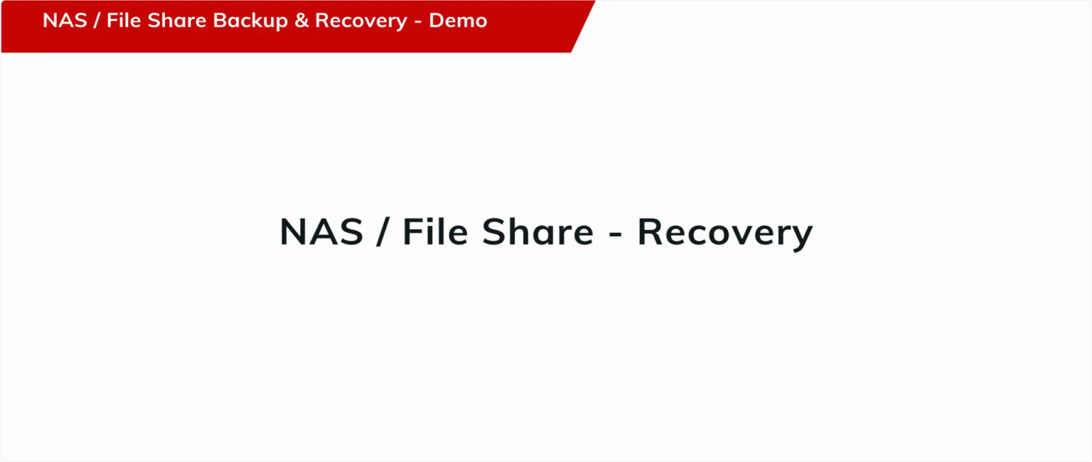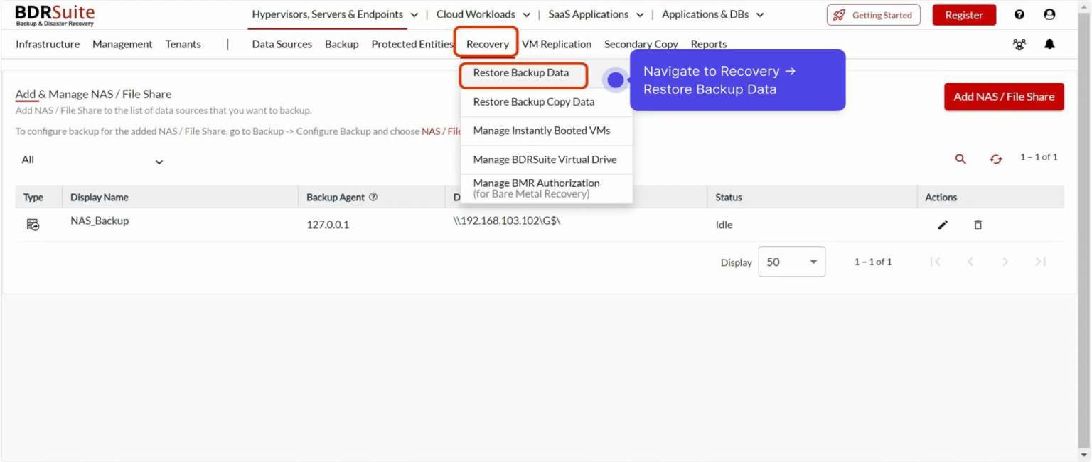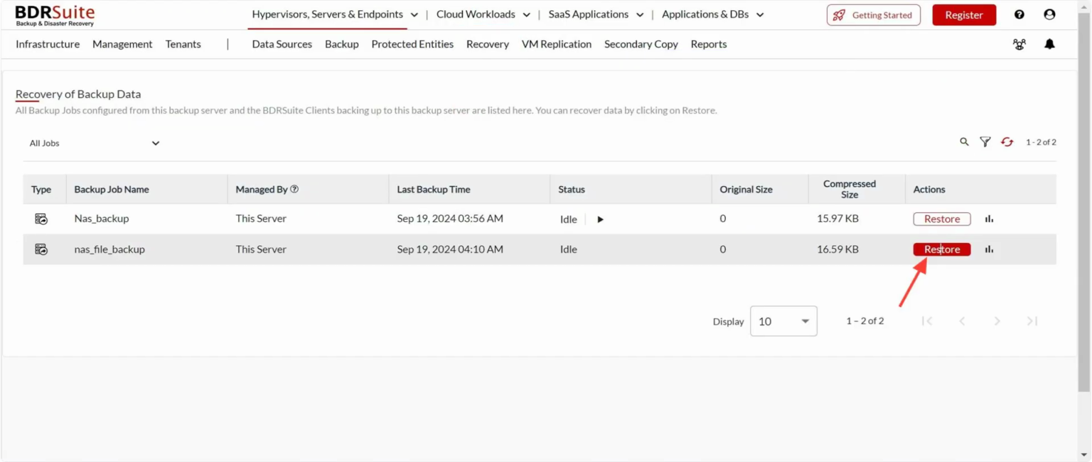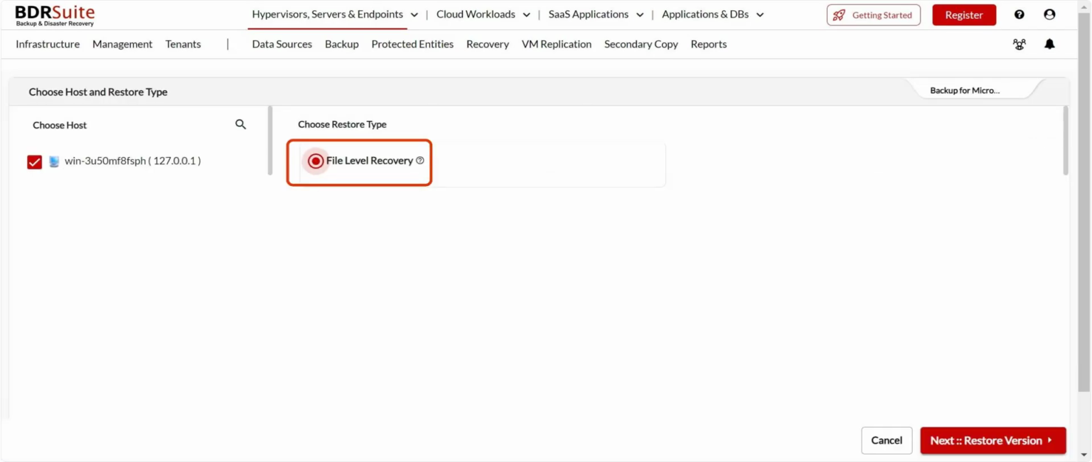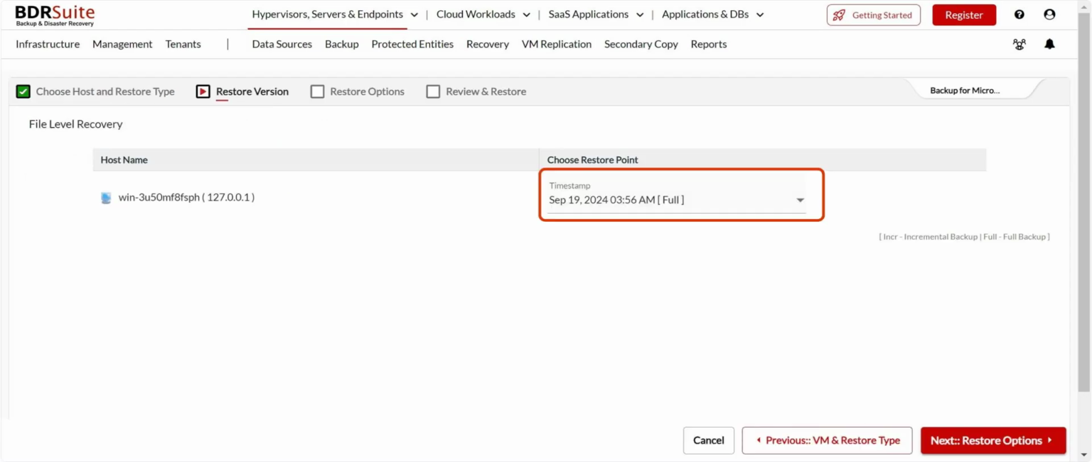File Share Recovery options. Navigate to Recovery, Restore backup data. Click the Restore button next to the backup job you wish to recover. The File Level Recovery option allows you to recover specific files or folders. Select File Level Recovery and click Next to proceed. Select the restore point from which you want to recover the backup data.